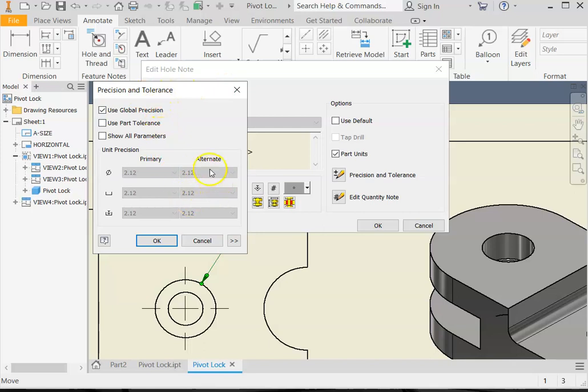The key things are here. All these numbers are gray, so I cannot change anything unless I uncheck this box that says use global precision. By checking this, you tell the program to use your global tolerance, which means something goes in the note saying all dimensions have a certain tolerance. But here we are using local tolerance, not global tolerance. So we're going to uncheck this box. As soon as you uncheck that box, we can make some changes to that.